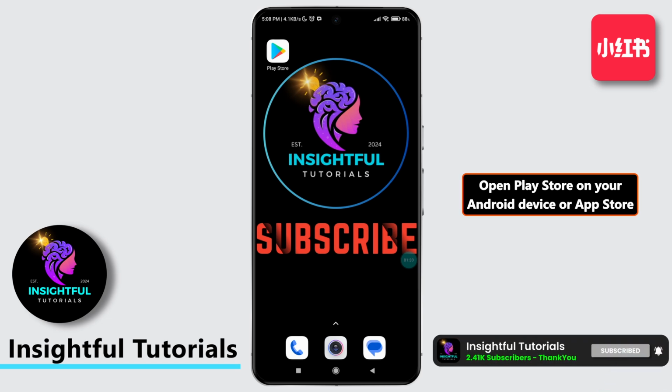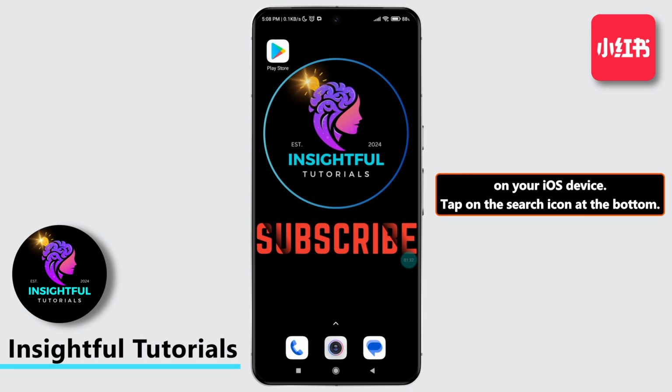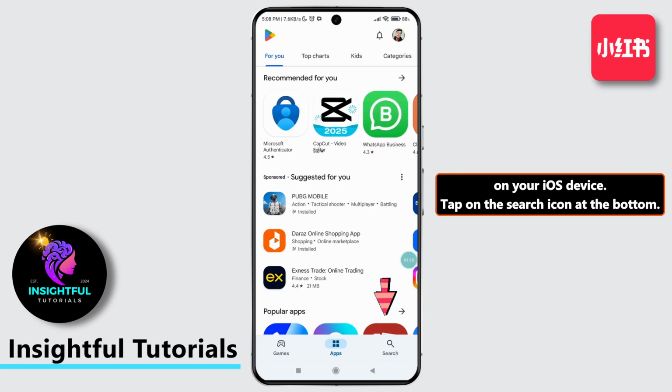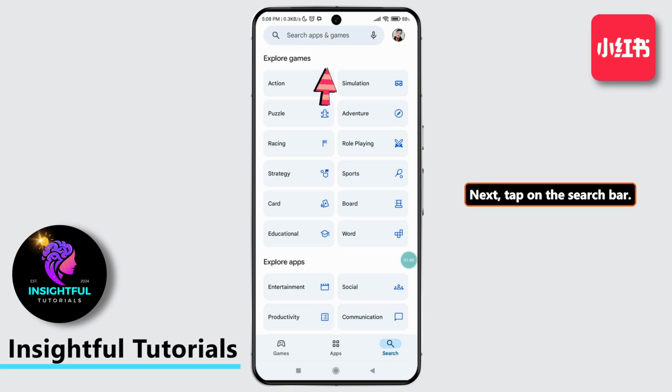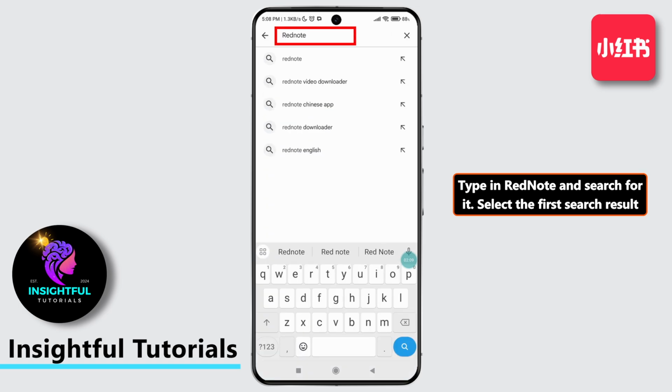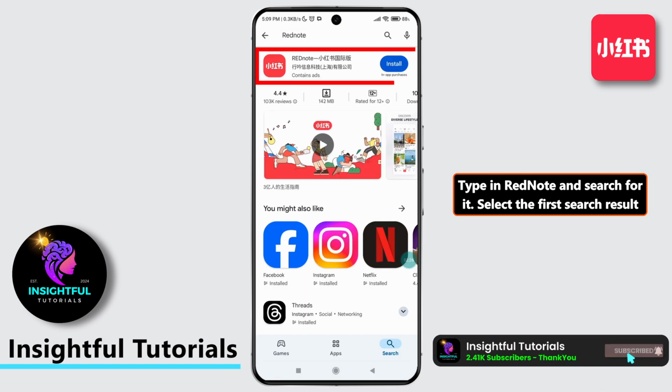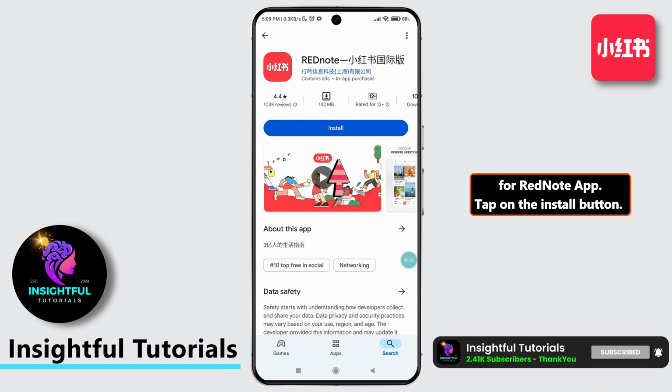Open Play Store on your Android device or App Store on your iOS device. Tap on the search icon at the bottom. Next, tap on the search bar. Type in REDnote and search for it. Select the first search result for REDnote app. Tap on the install button.